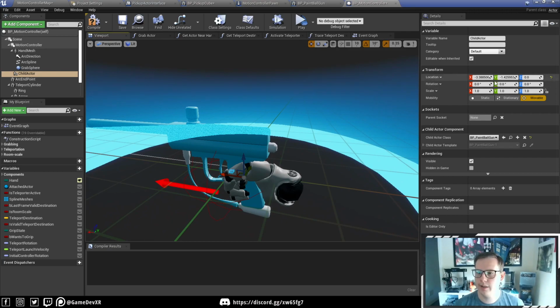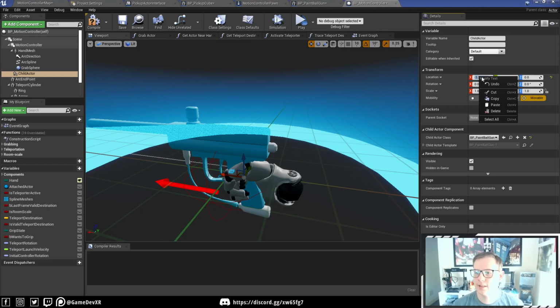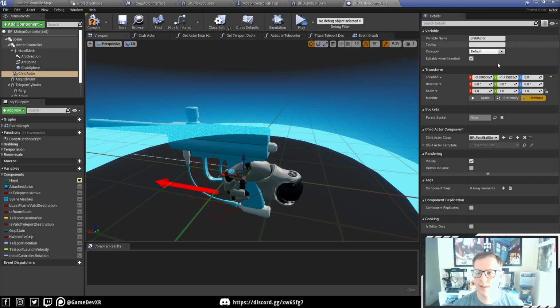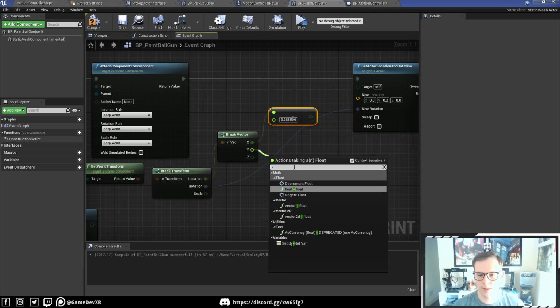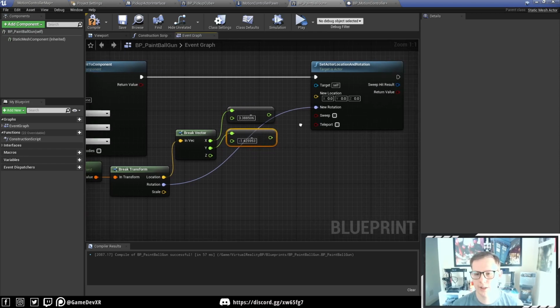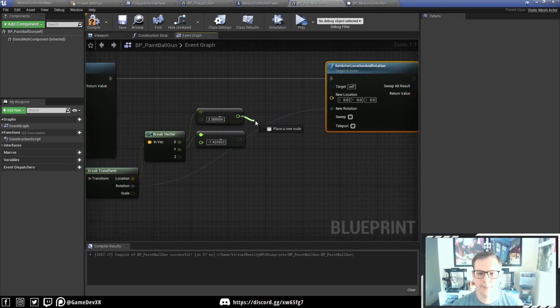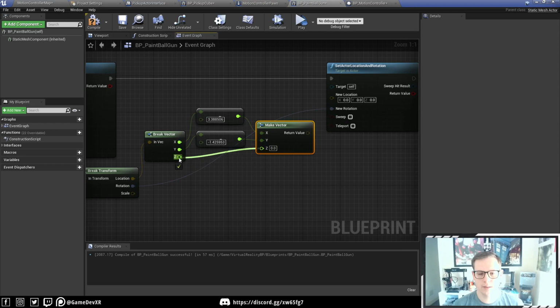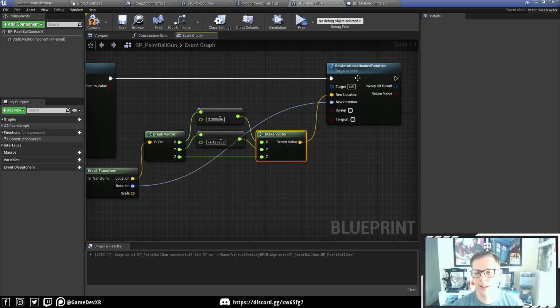Then what we want to do is take a note of these locations here. We're going to copy this X value and paste it into this node here. We'll just remove the minus off there. Then we're going to do the same for the Y. I'm going to copy that, do another minus, and paste that number in there. Now we can do a make vector and plug these back in. So we can plug that into our new location.